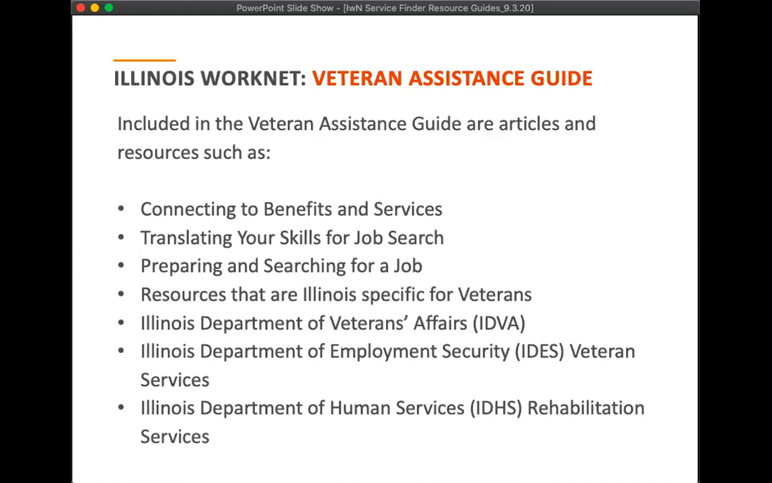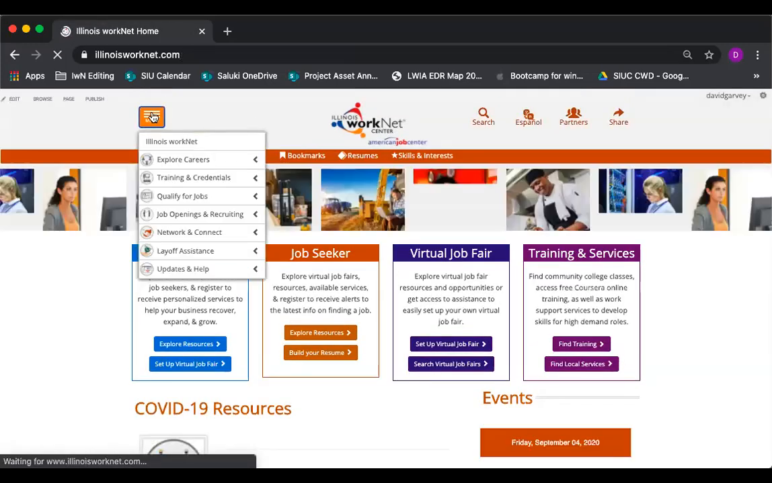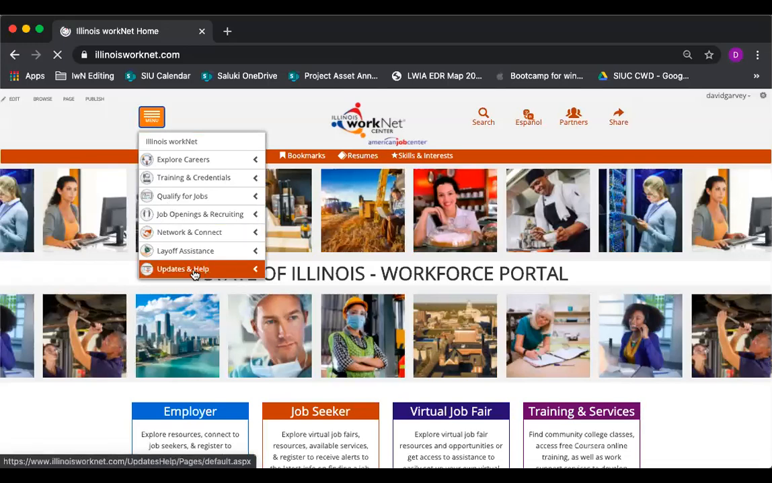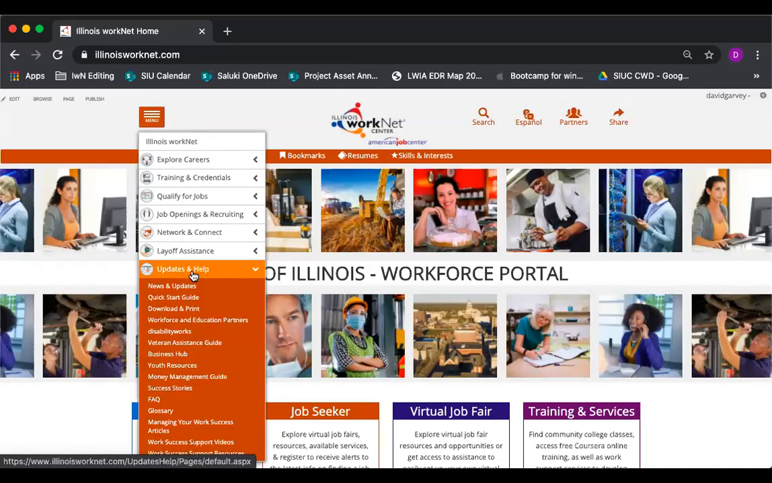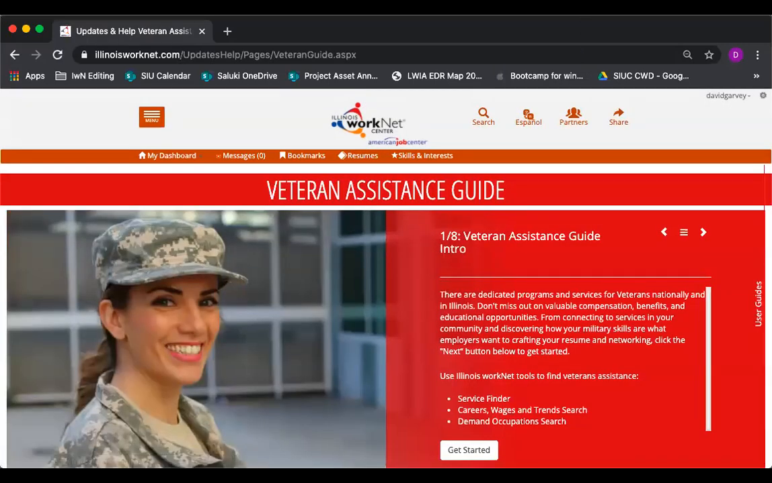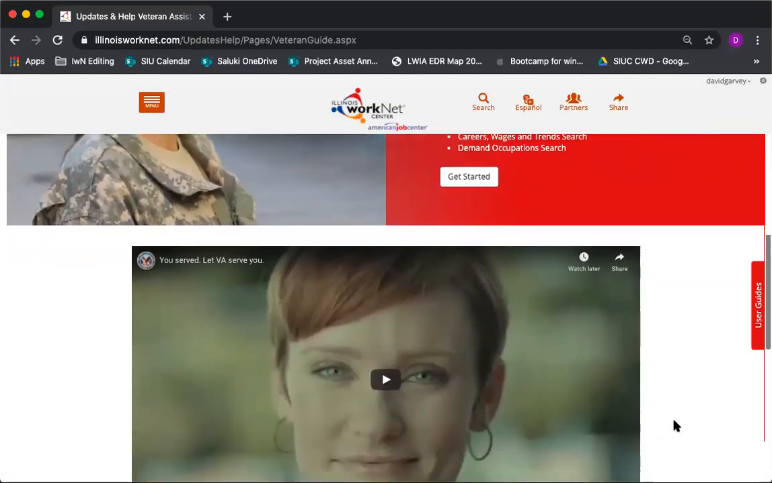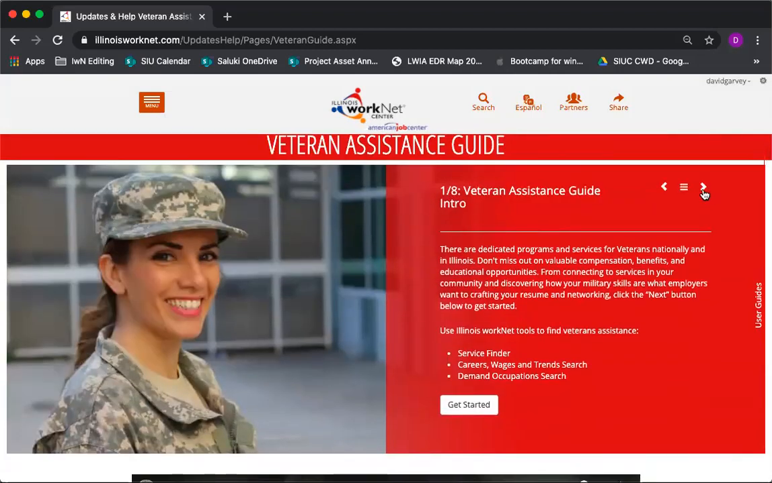And so then let me show you how some of these guides work with a change in screen share here. Okay, so then on illinoisworknet.com, I have this main menu here. And once you open up Updates and Help, you'll go down to the Veteran Assistance Guide. And that'll open up this page here. You can see we have a video below the guide as well. So these are how the guides work.